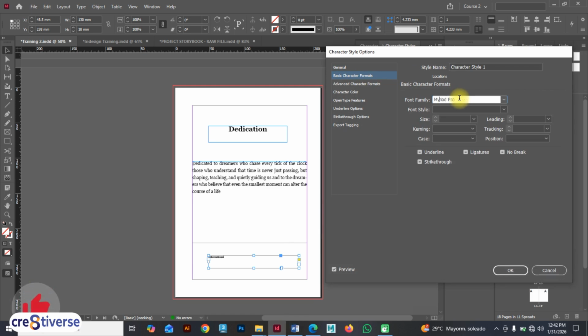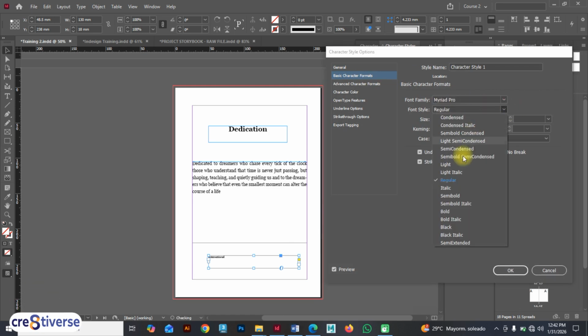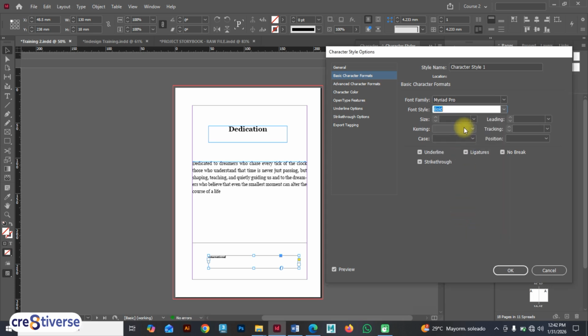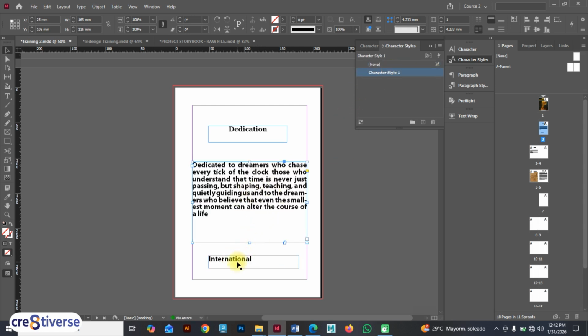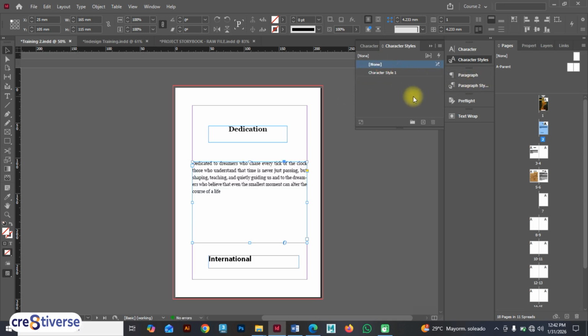Let's say I decide to give this, do I have Myriad Pro? Okay, Myriad Pro, I'll use something like bold, and take the size to like 30, and click OK, for instance. So if I click this here and I click character style, it's going to be using that too. So character styles are all options that you can use with your paragraph style, but the paragraph style gives you more options. Okay, let me take this to none.